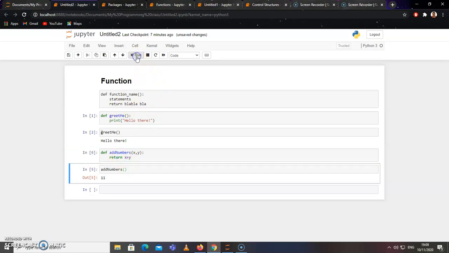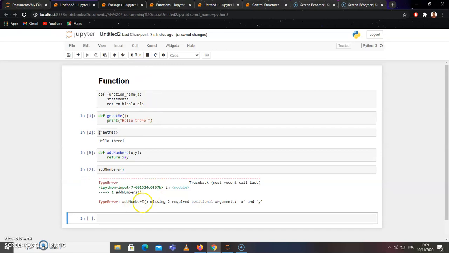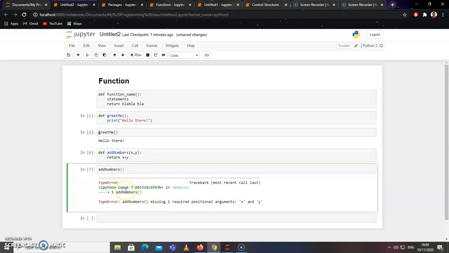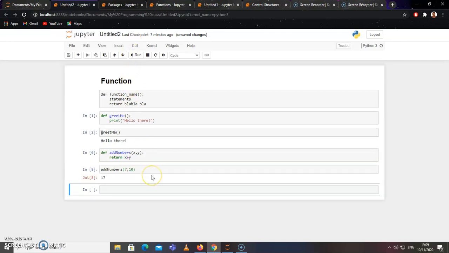Like here. You see? Add number missing 2 required positional arguments, which is x and y. So for you to avoid this error, you have to put the numbers. Let's say we want to add 7 and 10. You get 17. This is how you do it.